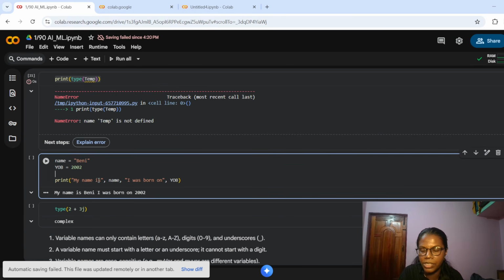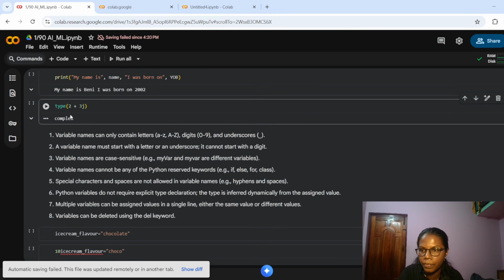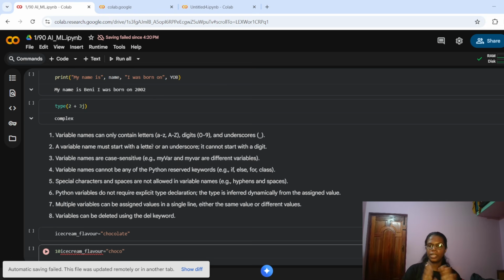This is something we have seen: how to combine a printing statement and a variable. And for complex data types also, we have seen how to print the type of it. Now let's try to understand the rules that we need to follow to declare a variable in Python. There are some rules that we need to follow so that Python does not throw an error.